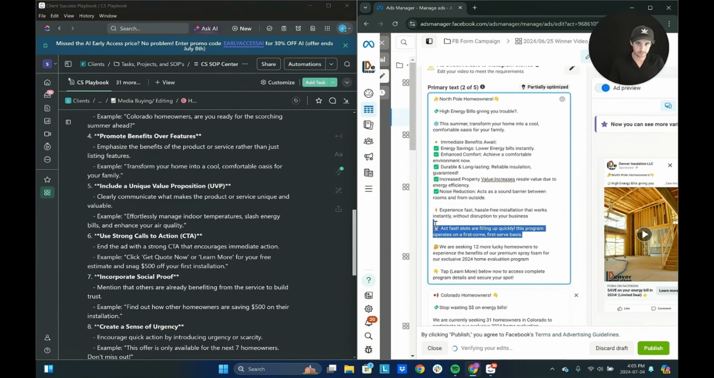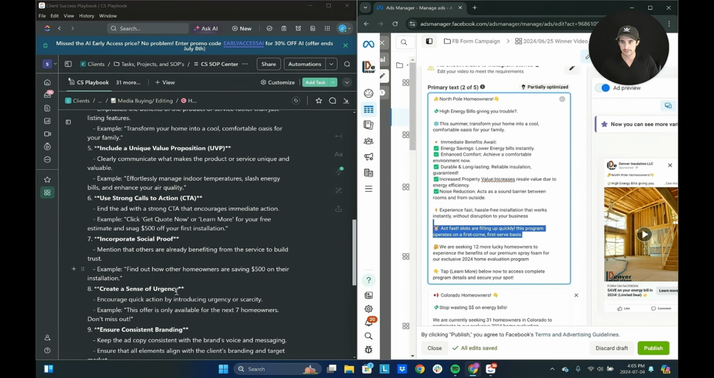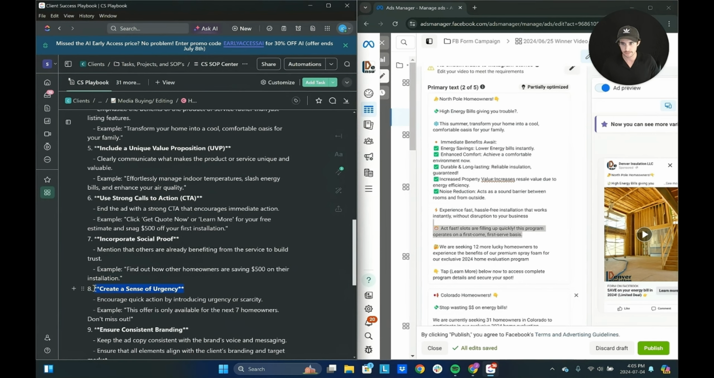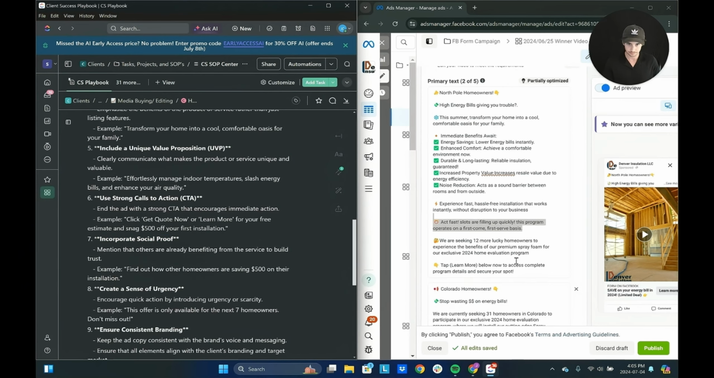Slots are filling up quickly. This program operates on a first come, first served basis. So what that does is it creates a sense of urgency, and to a degree it incorporates social proof. Now obviously you're going to get more social proof from having reviews and stuff on your website, that kind of thing. But for this, it's saying, hey, look at all these other people going ahead and taking advantage of our deal, and you don't want to miss out. So it does those two things simultaneously.